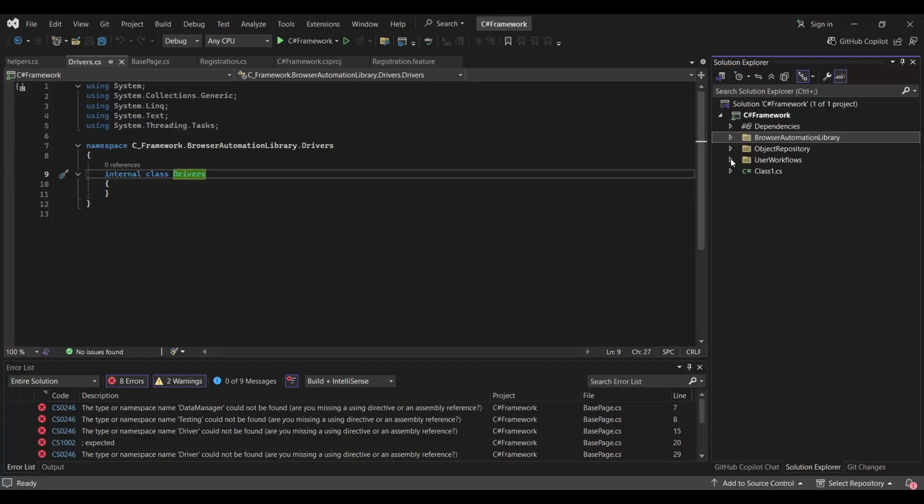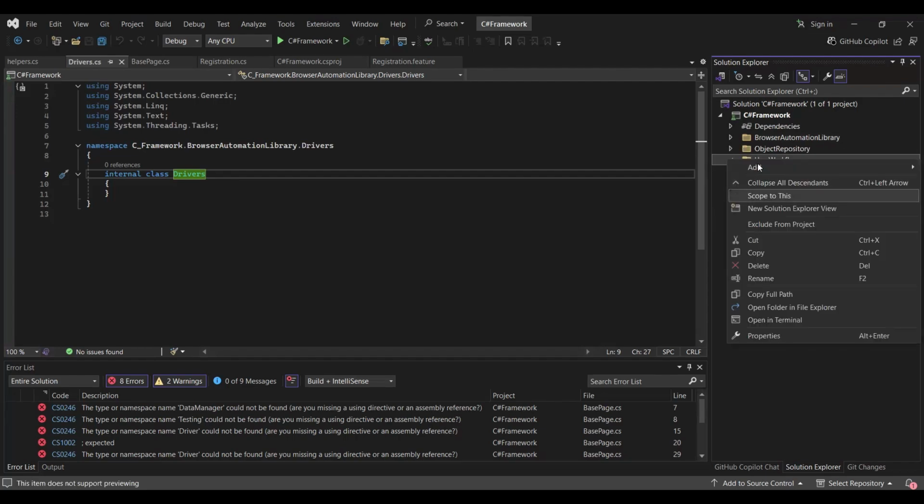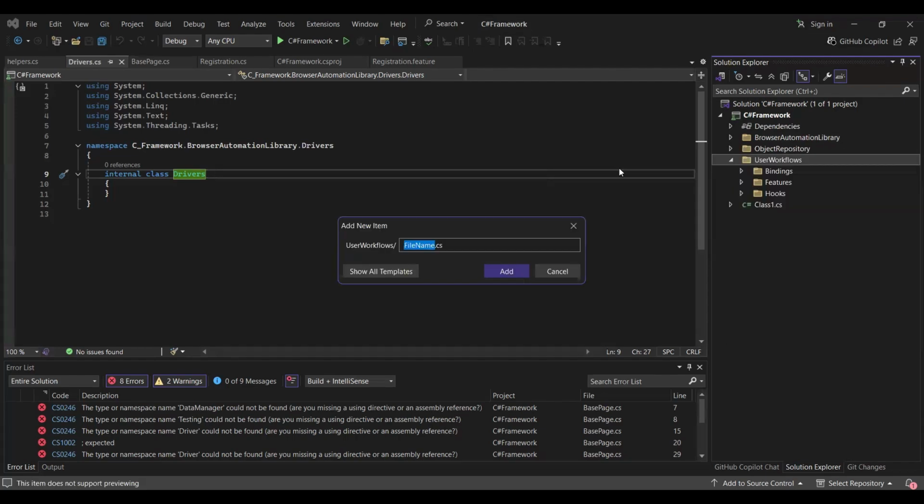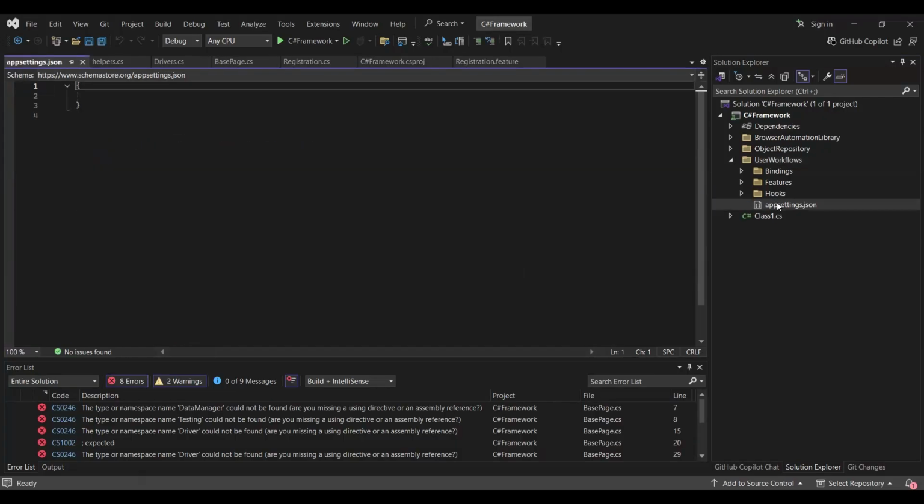This is your user workflow, right? Under this user workflow, right now you have these folders. Here you create one JSON file: just add a new item and give it a name, appsettings.json. Remove the .cs, because .cs is not required. Click on Add, and it will create one file over here. It's taking time. Okay, so this appsettings.json is created.